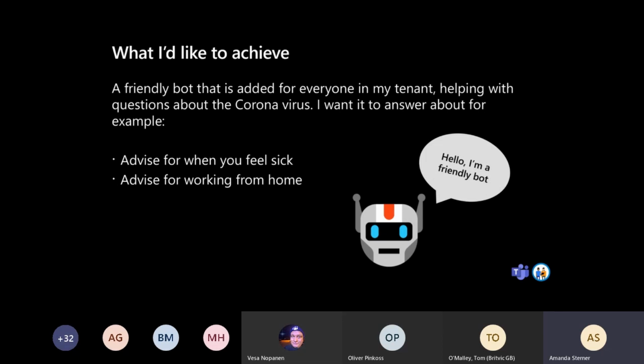And I'm also going to add my Corona bot as an app in the left side navigation in Microsoft Teams. So it's always there and people will always see it. They don't have to look for my bot. But that's about it. Now we're actually gonna start doing things.